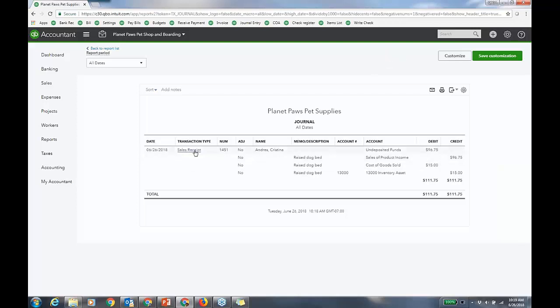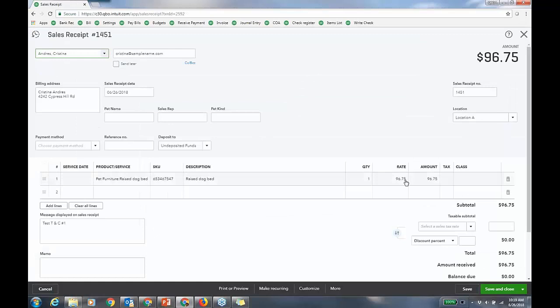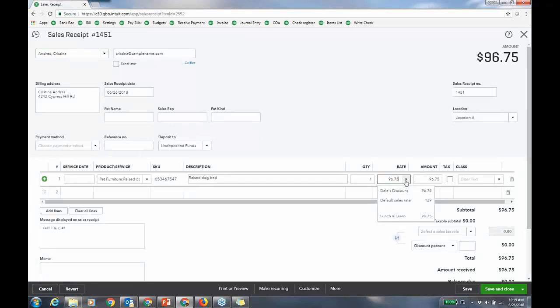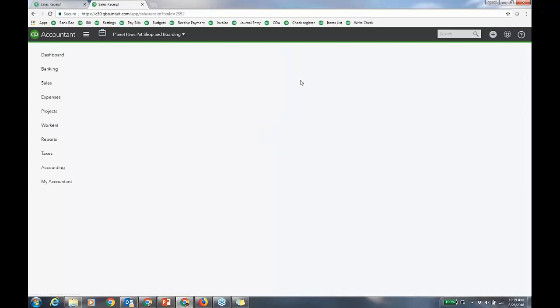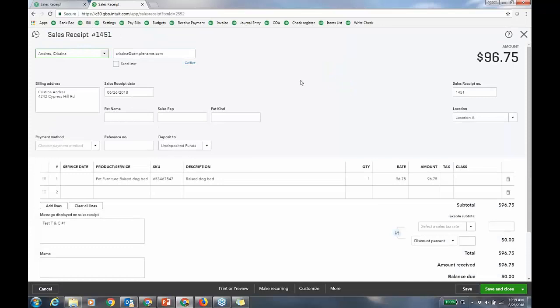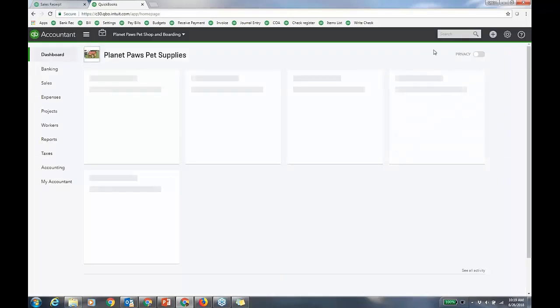Now, if I go to the sales receipt, in the rate field drop down, you can see that I have Dale's discount from today. So the default sales rate for a raised dog bed is $129 each, and Dale's is 25% off, so $96.75. Now I'm going to right-click the tab I'm on, duplicate, and let's talk about price levels. And then we'll go into reporting, and then I'll transition over to Dale and SOS inventory. So you can get multiple windows.